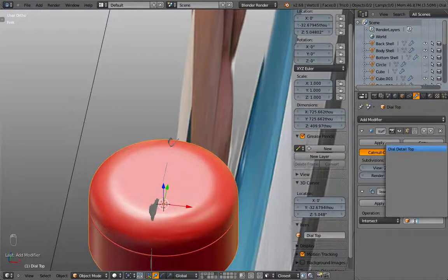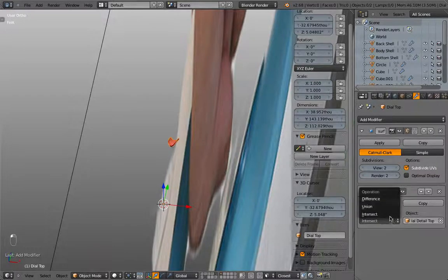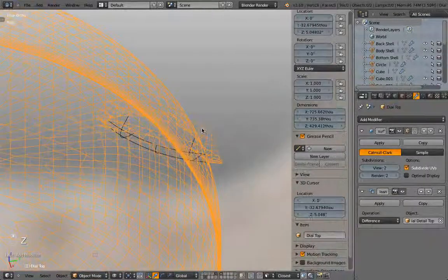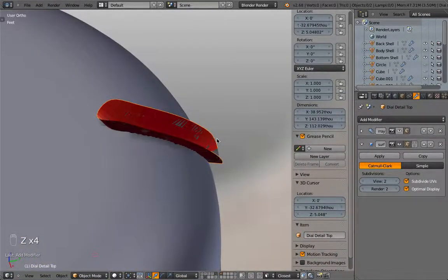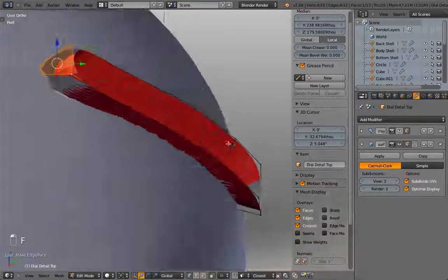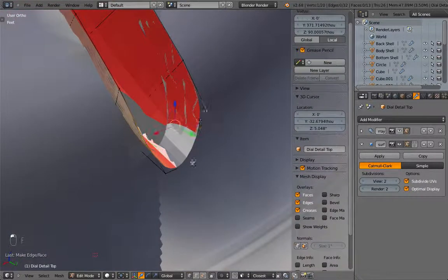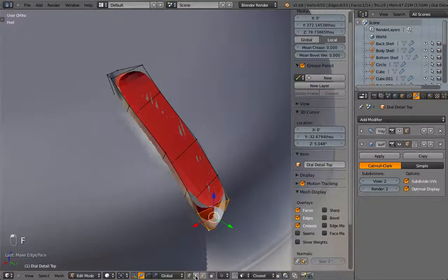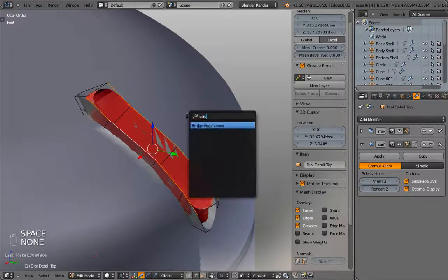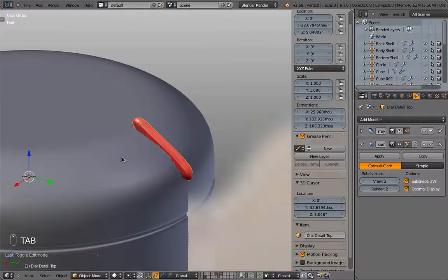And I can type in dial detail top and difference. Let's see. We might have to close this, so I press F to fill it. And here comes the bridge command. So with Alt click, I select this profile, deselect those corner edges, and then I press spacebar, bridge, and it bridges this part for me.